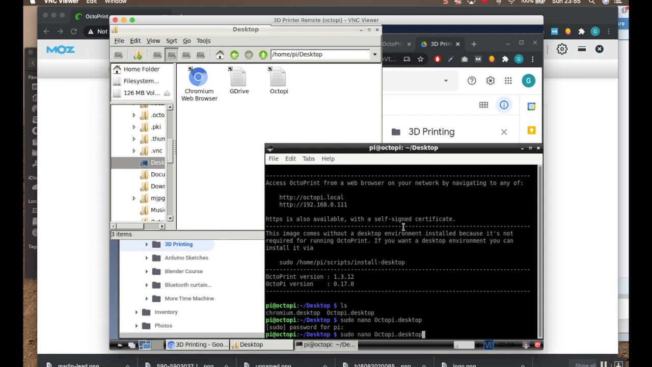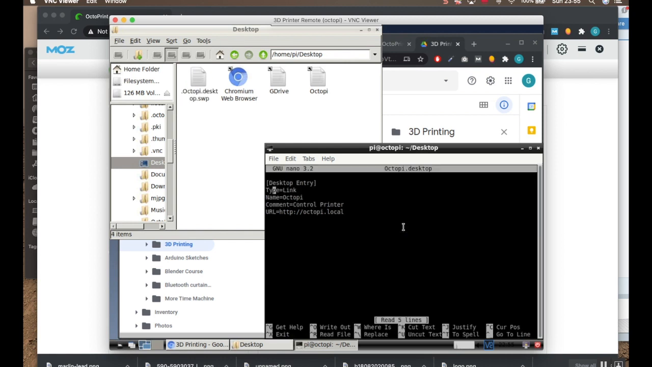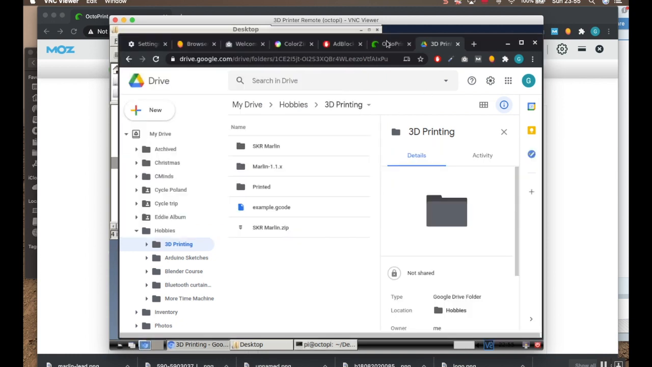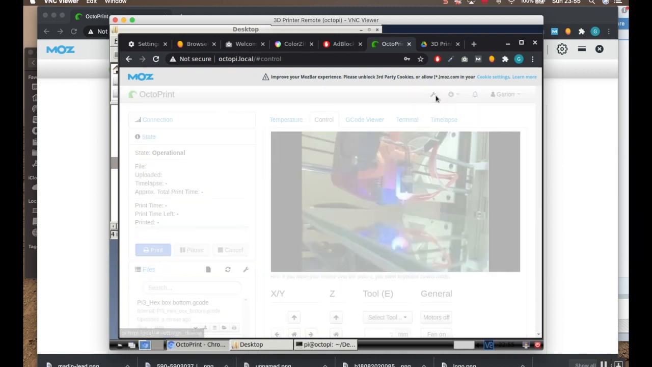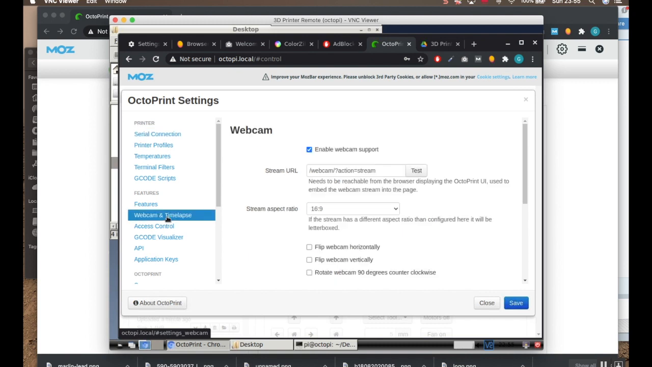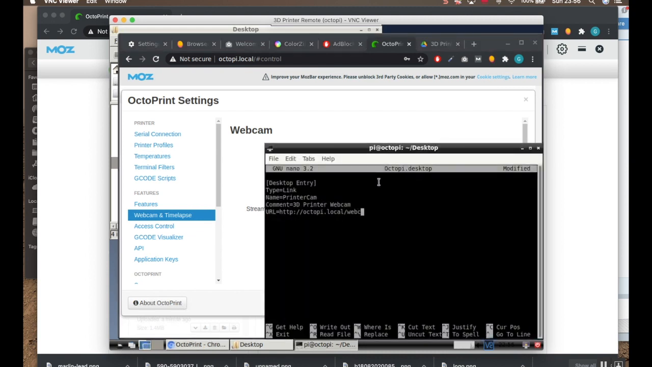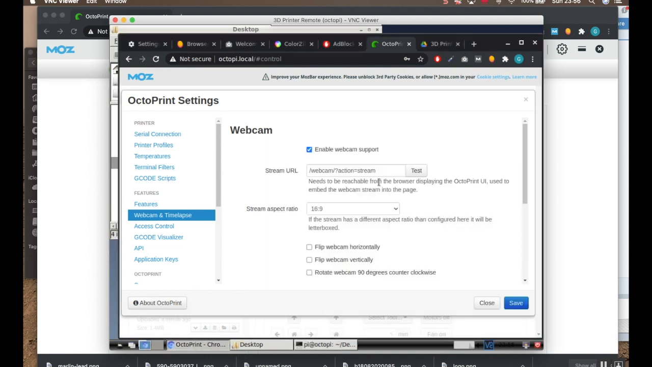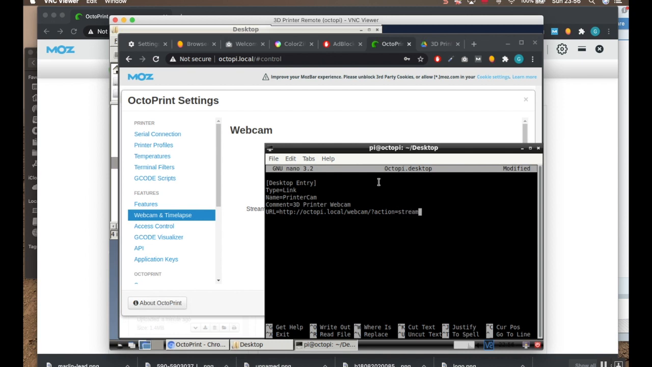Y for yes. I'm going to go back in here and I'm going to call this one a comment of 3D printer webcam. And now you need to type in, I kind of forget. So let's go into Octoprint. Let's go to the little toolbar. Let's go webcam and time lapse. Webcam/webcam/? Okay. Action equals stream? Yeah. Okay.